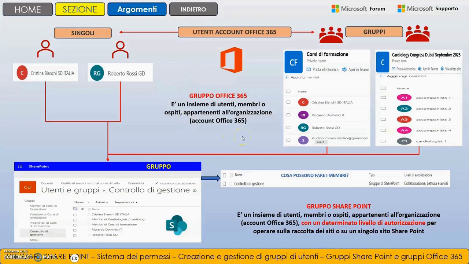So the Office 365 group is defined as a set of users, whether members or guests, belonging to the organization. So those who are registered in the Office 365 account and have a profile there, if I take more users and form a group, it's an Office 365 group, like the training course on cardiology. However, the SharePoint group has something additional. So far, right down to the comma, it is the same as the Office 365 group, which consists of users, members, or guests who belong to the organization, that is, the Office 365 account.